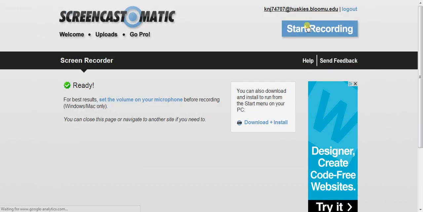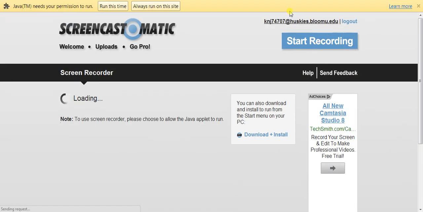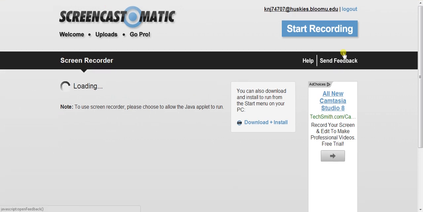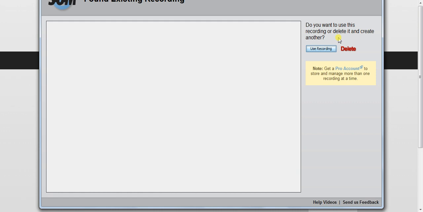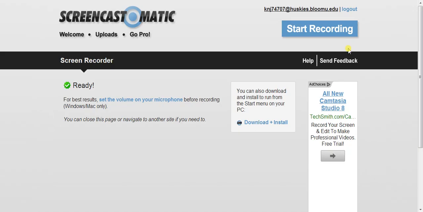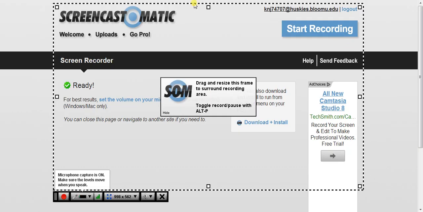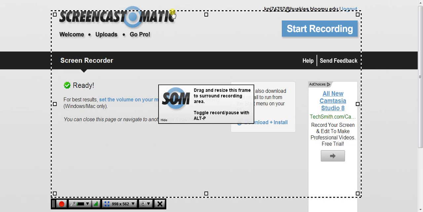So once you start recording, you'll find a frame on your screen. Just waiting for mine to pop up. Oh, I have to delete this. Apologize for that minor technicality. So you'll see a frame on your screen like this one, the white and black dashed line.